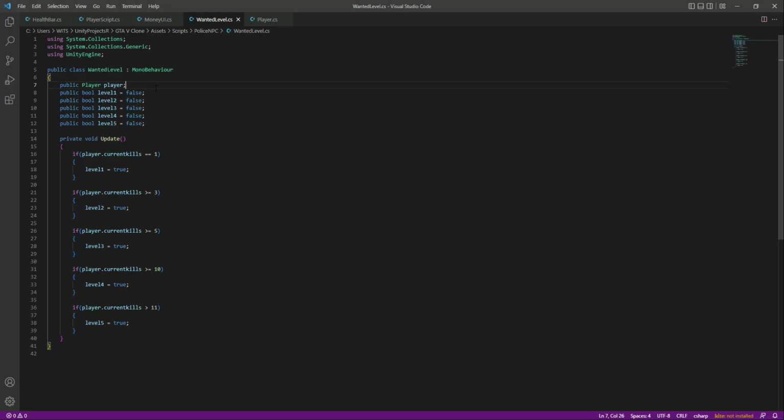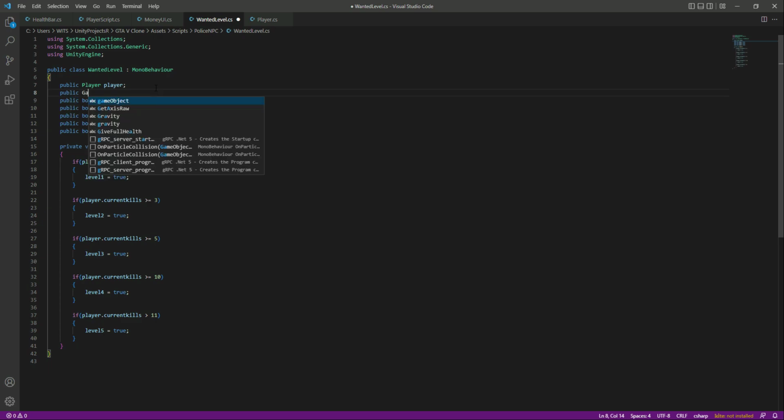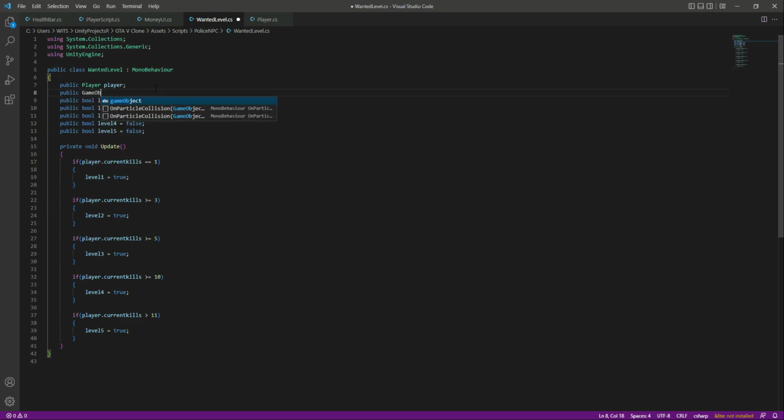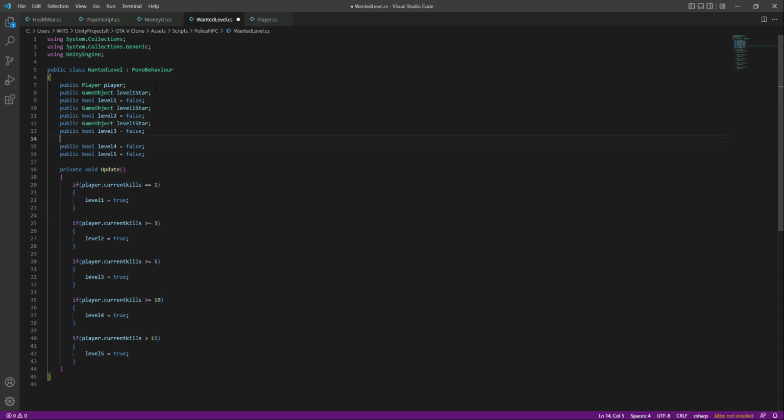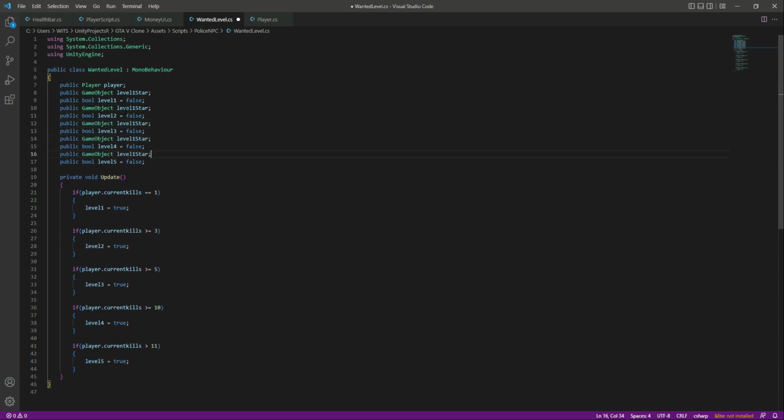Before this level 1, let's say public GameObject, and let's name this as level 1 star. Let's copy this, and above this level 2 paste it, then above level 3, level 4, level 5. And now let's rename this to level 2 star, then level 3 star, then level 4 star, and at the end we have the level 5 star.